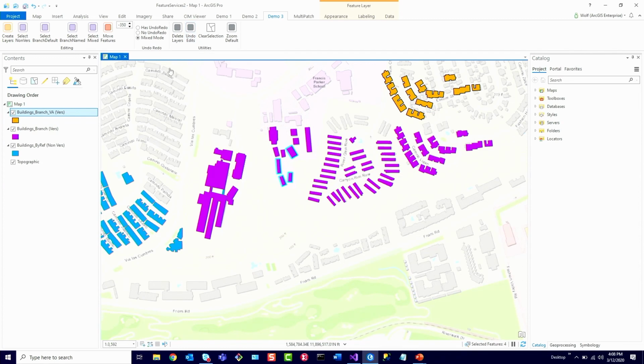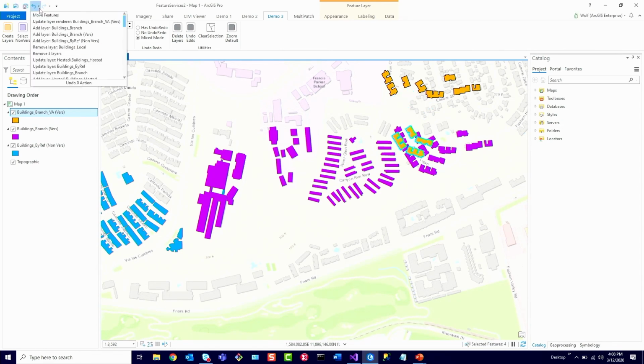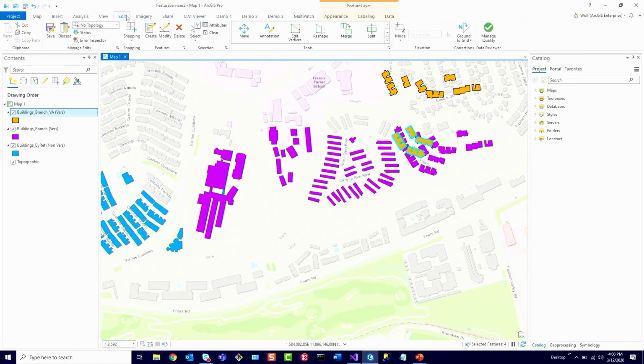Okay, let's select some features from our named version, branch versioned. I'll move them 350 feet south. Operation stack, I've got an undoable operation. My edit tab, save and discard are enabled. I'm in an edit session, named version. Branch version supports an edit session, 2.4 and before, and also 2.5. I'll terminate the edit session.